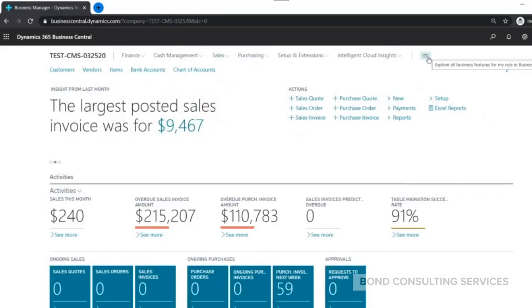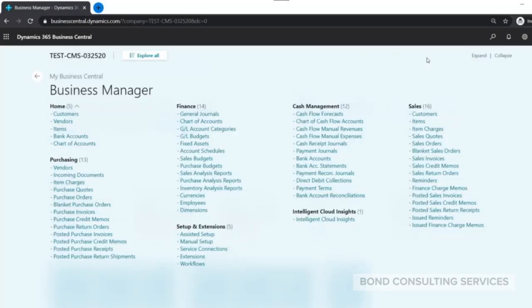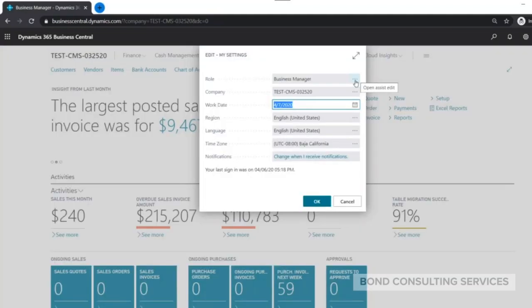Now, also here, if you click on these three lines, you get a breakdown of pretty much all the menu options. So here's more of a list view where you could see all the different options under each of the menu headings, so that you could see what options you have under each one of those.